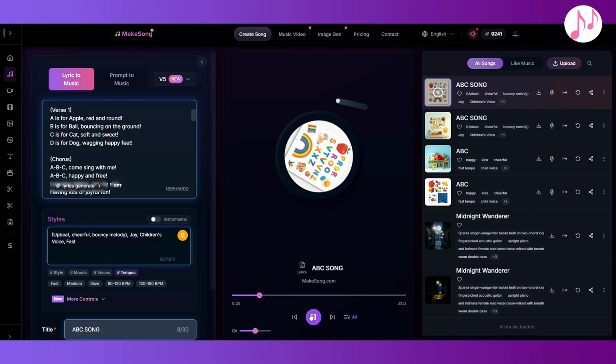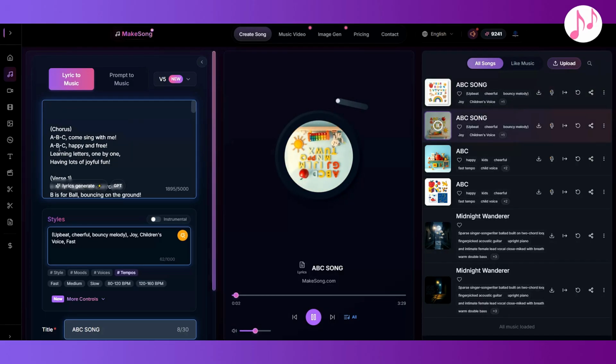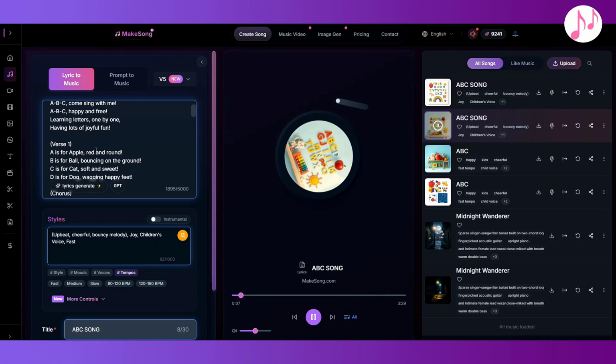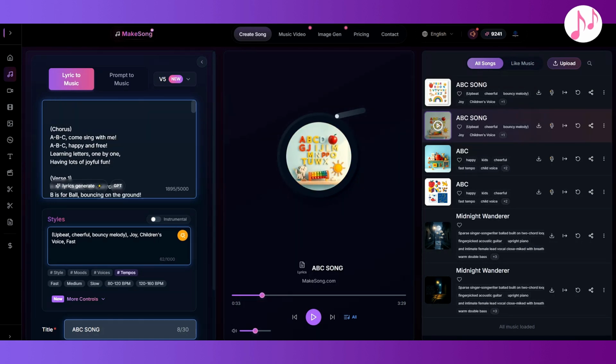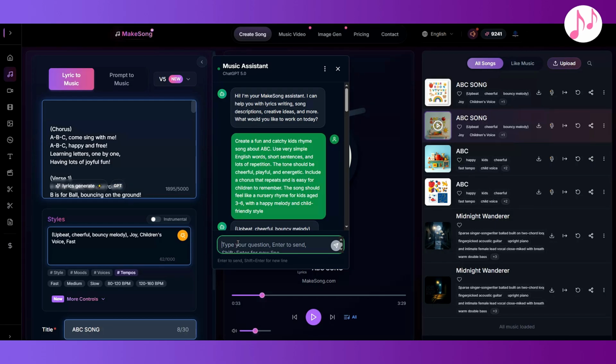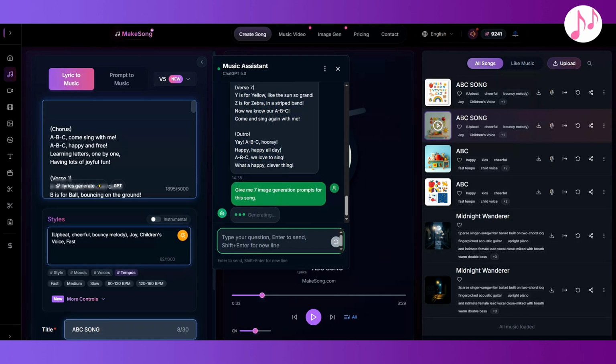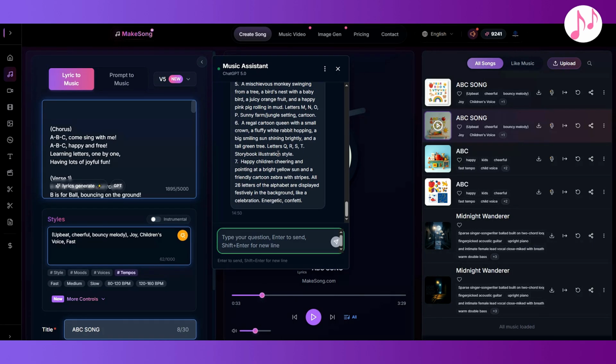Now, in the next step, we are going to create an AI music video. Before that, we need at least 7 image references. These images represent different scenes of our song. So, to generate these prompts, I'll take help from GPT, where I'll simply write give me 7 image generation prompts for this song, and after that we get 7 detailed prompts that we can directly use.